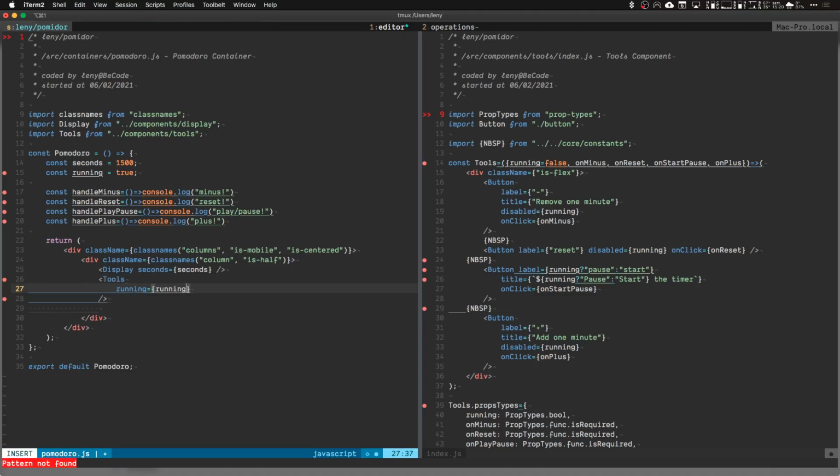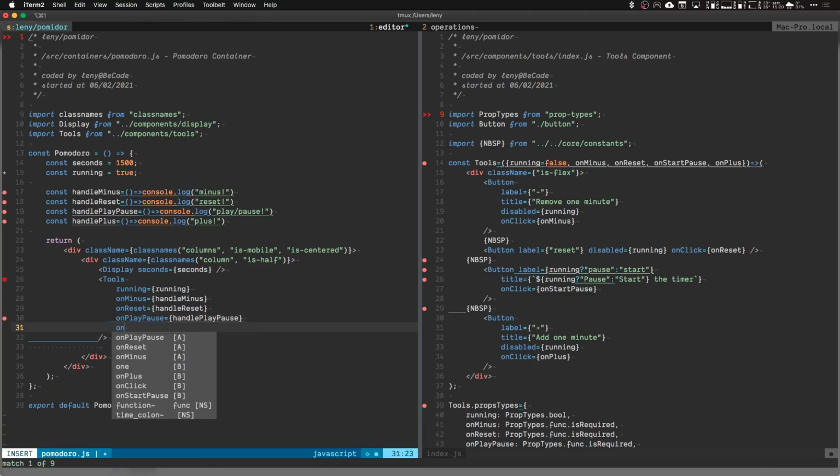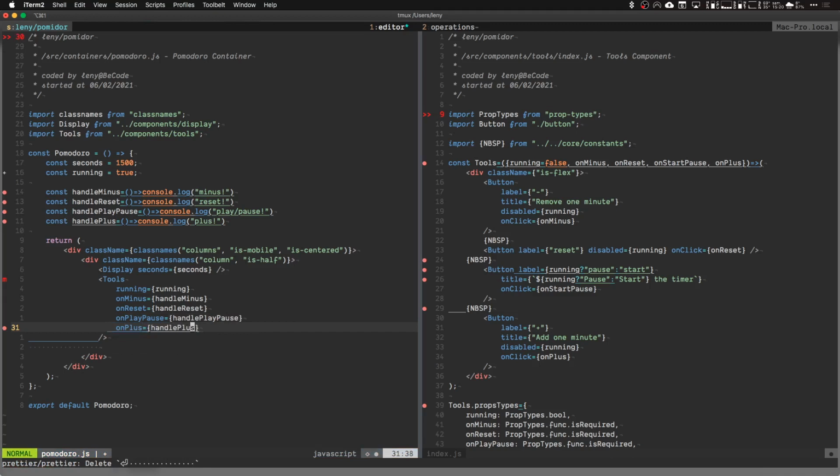So the running one, on minus will be handle minus, on reset will be handle reset, on play pause will be handle play pause, and on plus will be handle plus. And for now that's all.